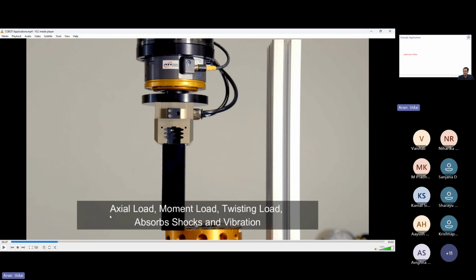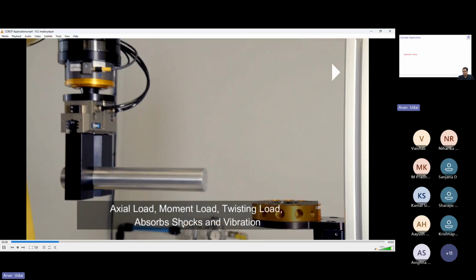Anyway, this device can take up an axial load, a moment load, and a twisting load. It absorbs shock and vibration, right?